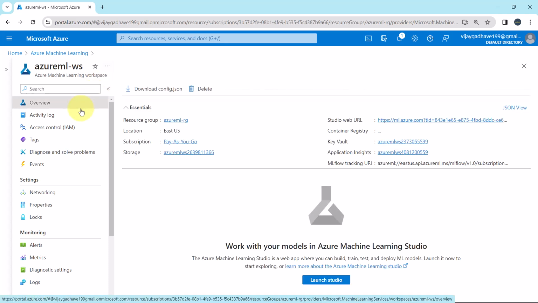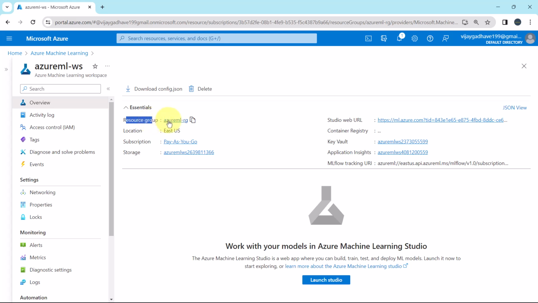Under the overview, we are getting all the details about the workspace that we specified while creating the workspace. The resource group, Azure ML-RG, location, East US, subscription, pay as you go, the storage account name, studio web URL. With the help of this URL, we can open the Azure Machine Learning Studio. Then the container registry, we haven't created, so not showing anything. Key vault, application insights, and MLflow tracking URI.